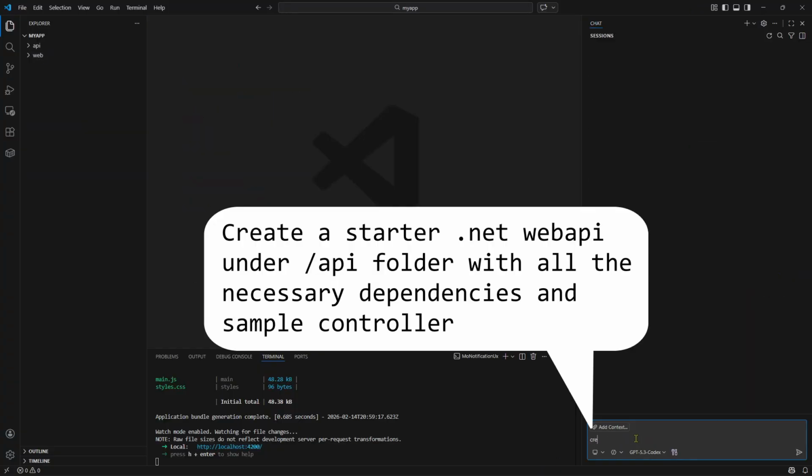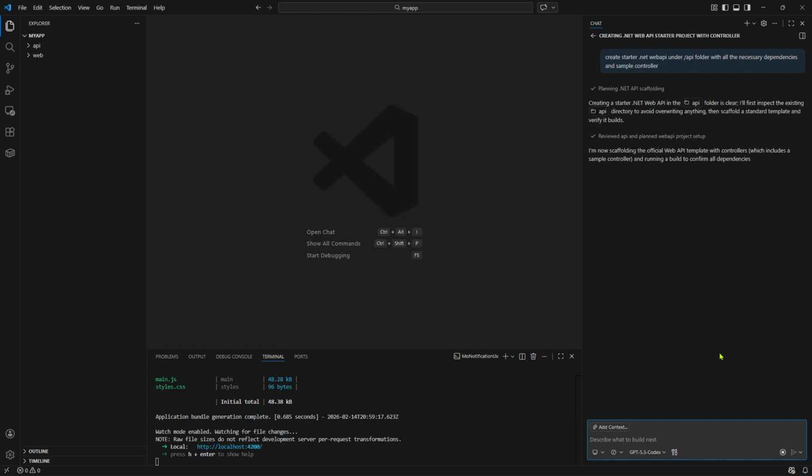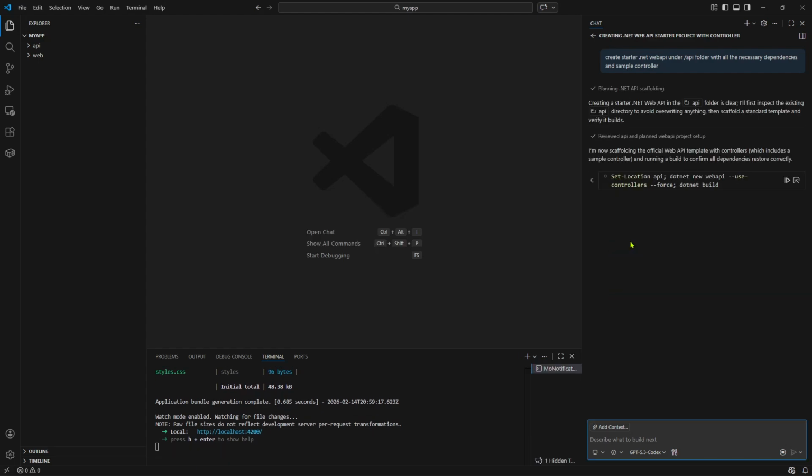So let's move on to the next step, which is creating the .NET Web API application. When you write commands, remember to be as precise as possible. In the previous step, I forgot to specify the directory for the Angular application. Copilot figured out on its own that the correct folder was Web. This time, I will specify exactly where the API should be created.